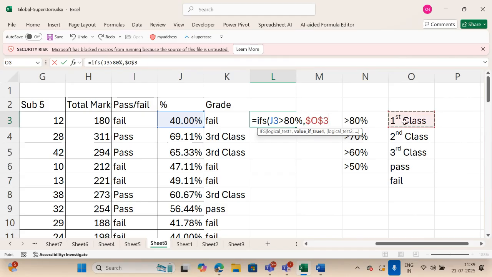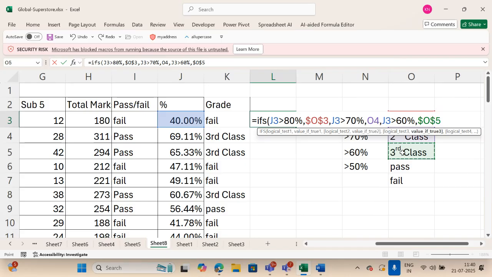Then if it is greater than 80%, then first class. All conditions you have to mention, comma, if, the second condition is this greater than 70%, then second class, then again comma, then the logical test 3, meaning condition 3: this greater than 60%, then again comma, third class.